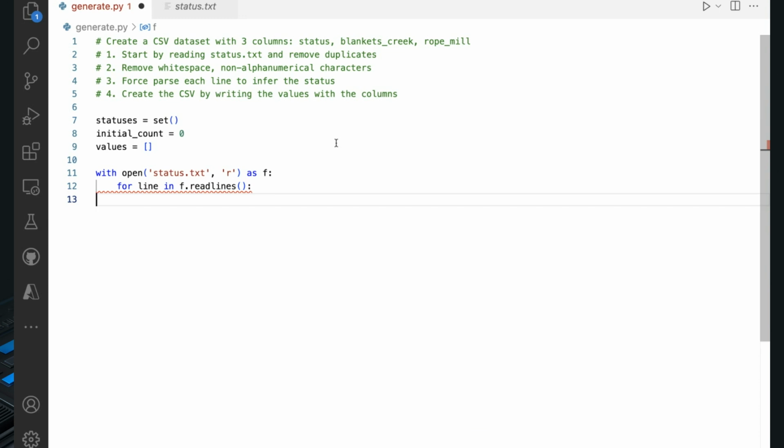So we're going to say that, and we're going to do line, we're going to do initial count plus equal 1. So every time we go through each line, we're going to count just to see how many we're getting rid of. And then we're going to say statuses.add line. We're not going to strip yet, but I'll show you why in a second.